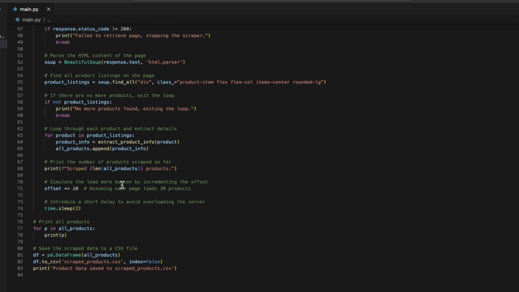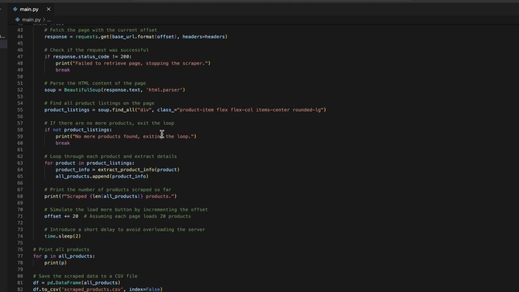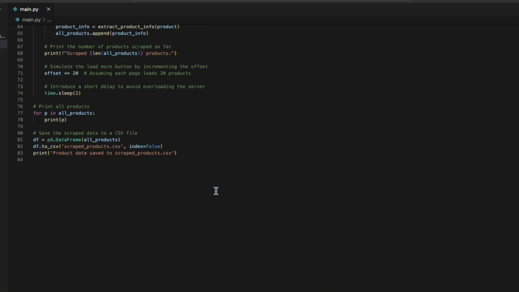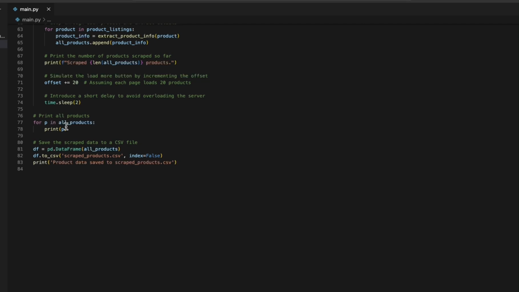Once we do that, we created a print statement showing the number of all the products that were scraped. Then we simulate the load more button here. We increment the offset by 20, so instead of the base URL being 10 here, it will now be 20. So we just print out some of the products.